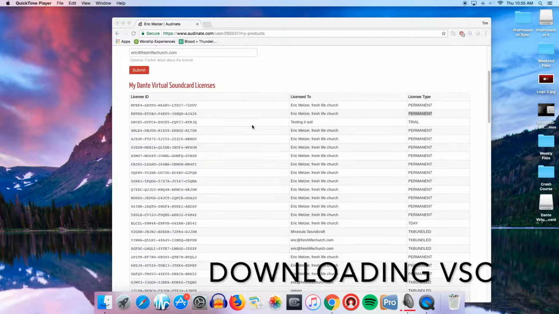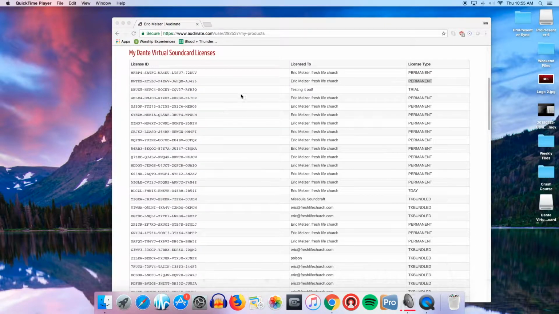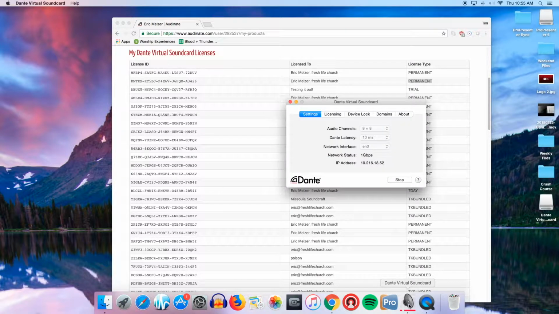So if you see here, I've got a bunch of codes in front of me. I'll show you what those are for here in just a second. What we're going to do is we need Dante Virtual Soundcard, which looks like this. It's not the same as Dante Controller because you don't do any kind of patching here. You don't do anything that involves getting the channels connected. This is simply for running the sound through this computer. So you need this in order for it to be registered as a device on the Dante network.